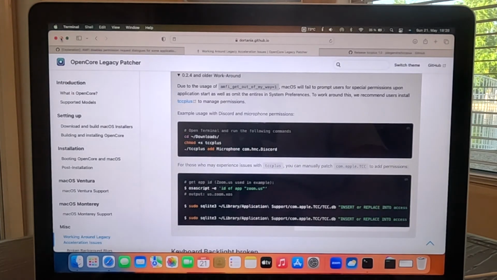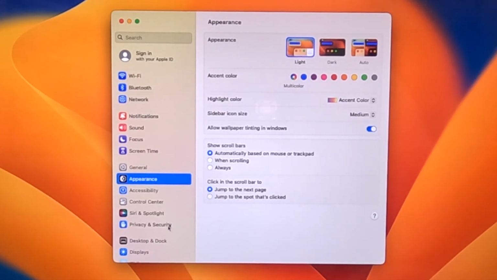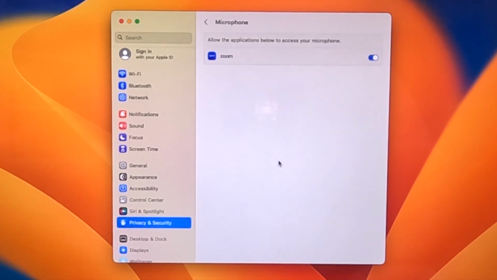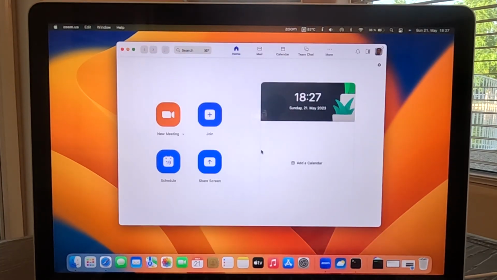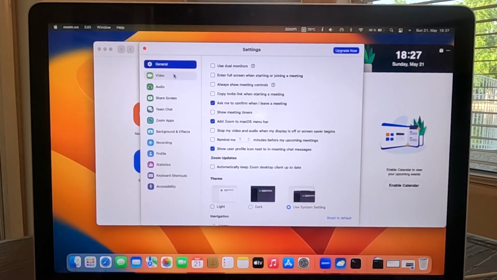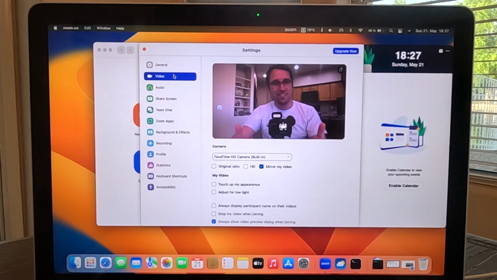And we have to check if that worked. If we go into the system settings, to privacy and security, and go to microphone, you see Zoom has access to the microphone. We can also go back to the camera, and you see that Zoom now has access to the camera. If I now start Zoom and go to settings and go to video, you can see me recording this video and it works.